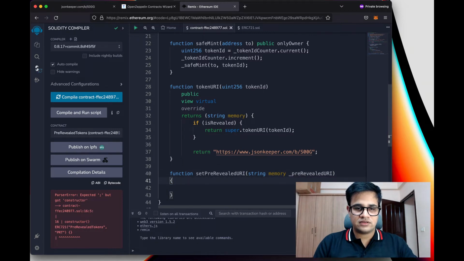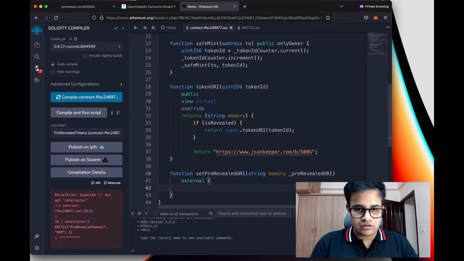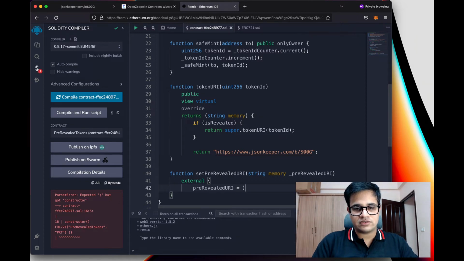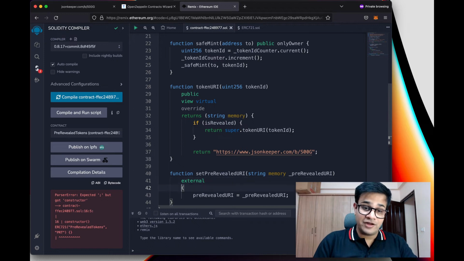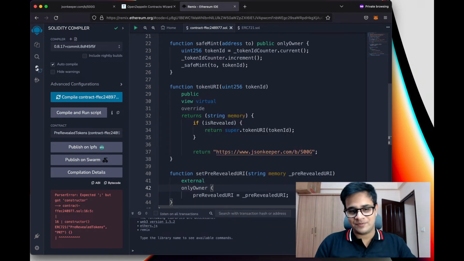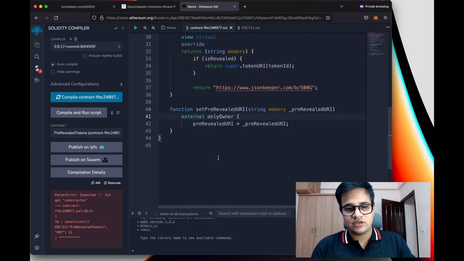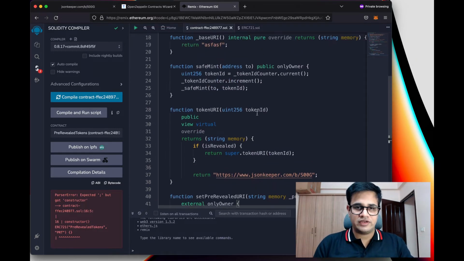Now this function itself will be an external function and nothing else. We don't need anything else. So once we get this function called, we will write pre-revealed URI equals underscore pre-revealed URI. One more thing that we need to add over here is the only owner thing. Otherwise, anybody can set the pre-revealed URI, all right? So now that we have these two things, we can simply move forward.